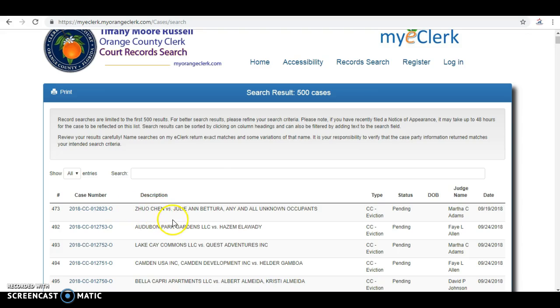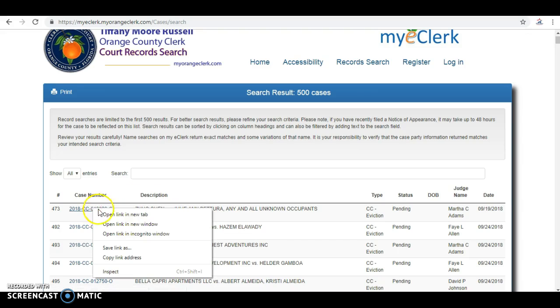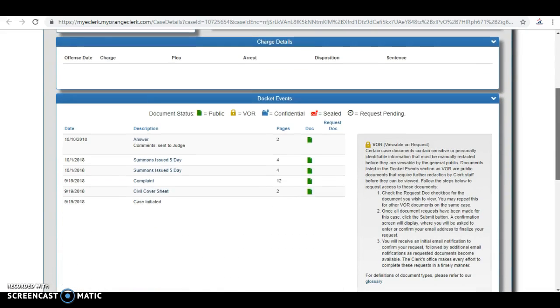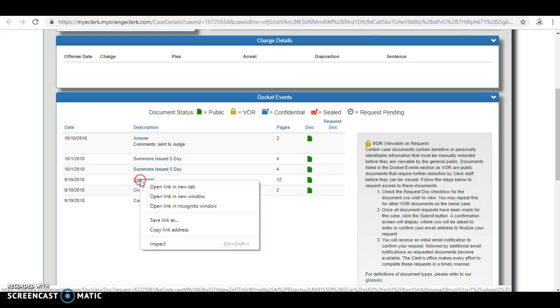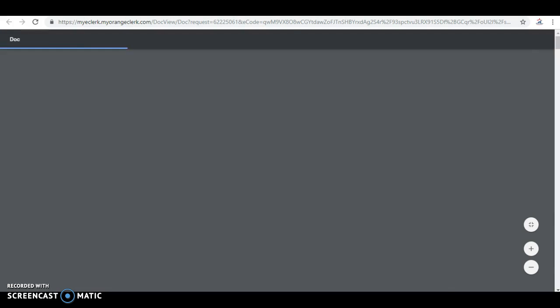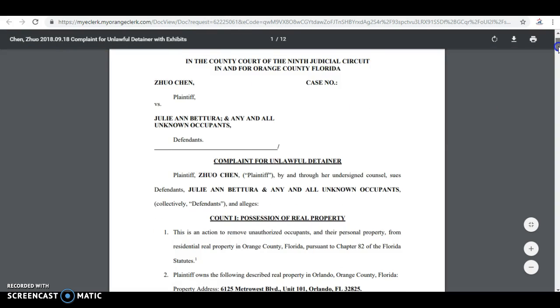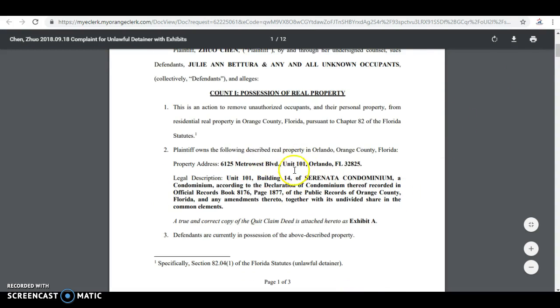All right. And now what you're looking for is where individuals have evicted or are in the process of evicting those tenants. So in this case, I would take this and right click it, and open link in new tab. And once I open the link in the new tab, what I'm looking for here is the complaint. This is going to show me exactly what the address of the property is, because I want to look up the property and see who the owner is. I want to contact the owner.